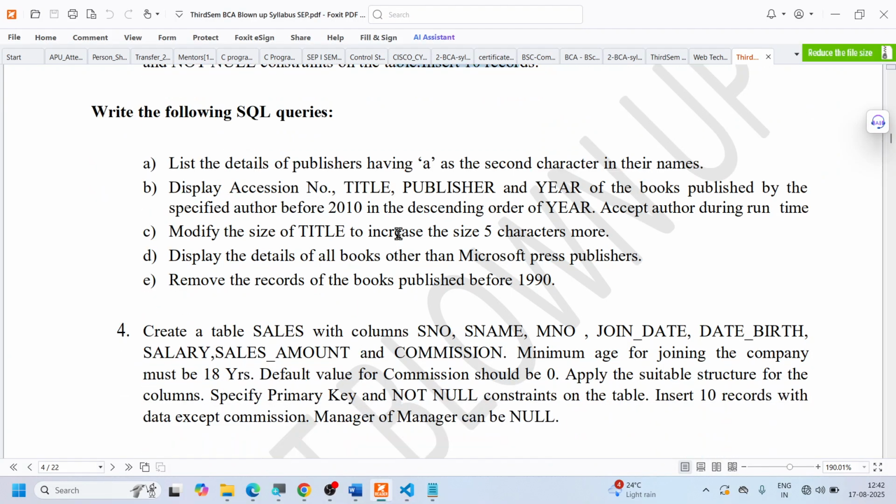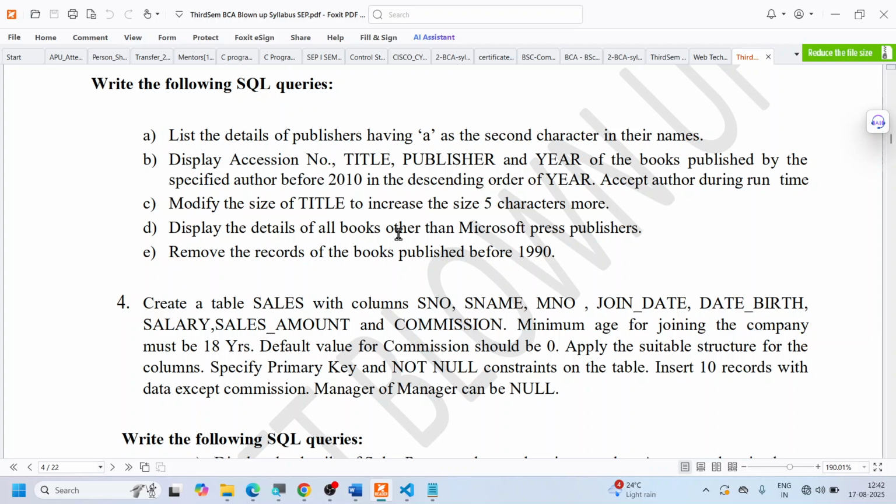Next, you are supposed to execute 5 queries here. What are the things that they are saying? List the details of publishers having A as the second character in their names. So the publisher name must have A as the second letter of their name. So we have to go to the publisher and then we have to do that.